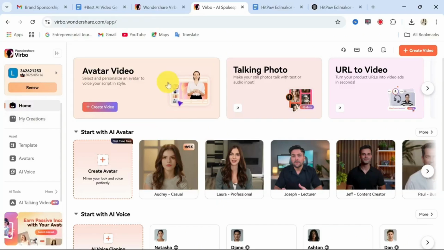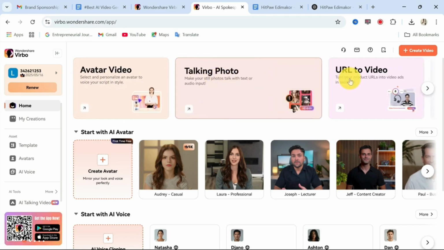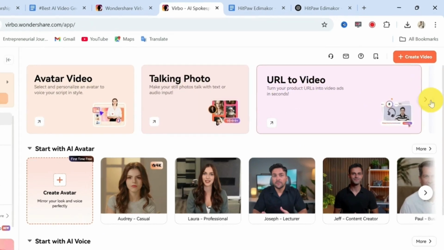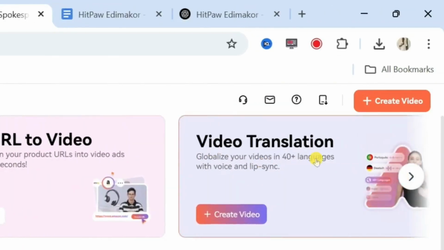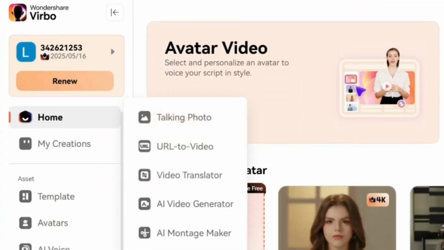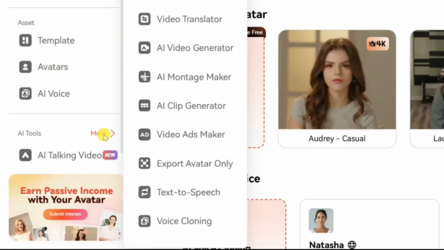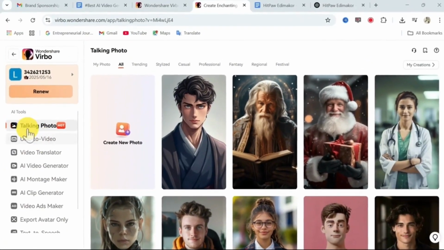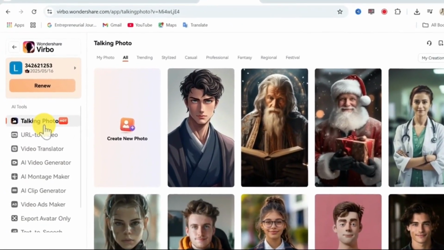After logging in, this is going to be the interface of this website. From here, you can create avatar video. Here you can create talking photo. Here you can create URL to video. You can convert URL to video. If you click on here, you see video translator. Now, if you come over here, you are going to click on more. When you click on more, you can see different AI tools available here. For this, let's start with creating talking photo.